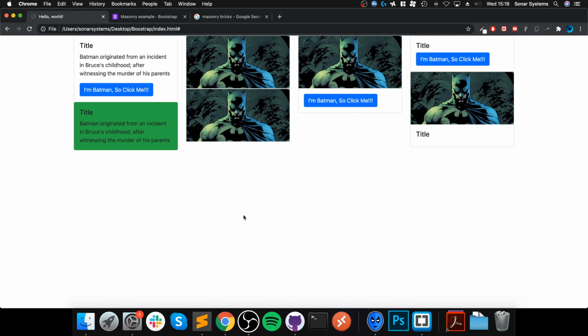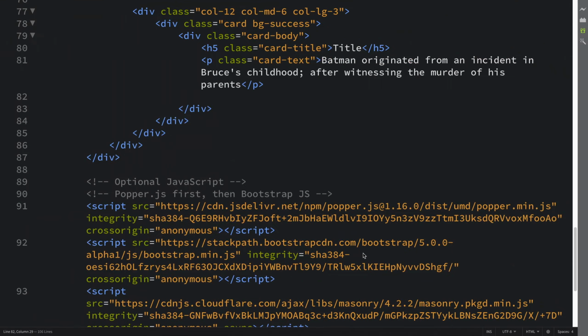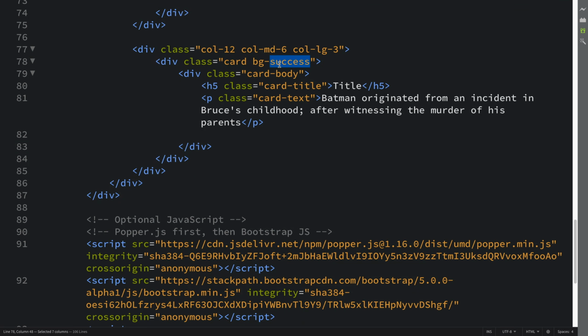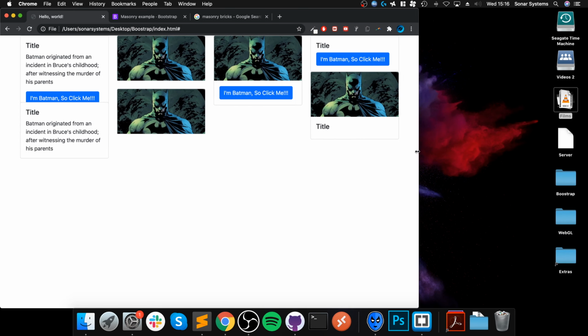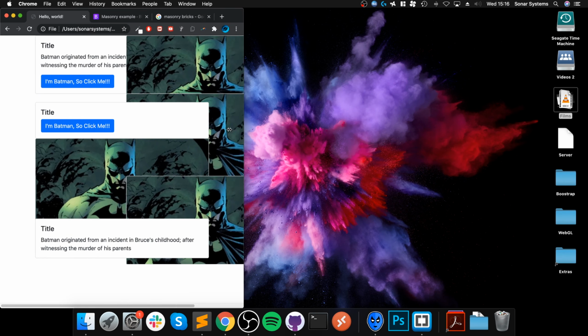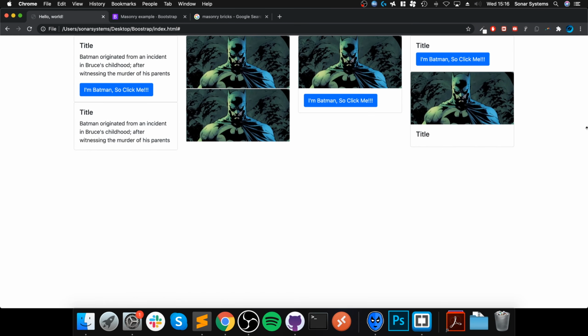So as you can see, they are all different sizes. And let me actually remove the background for this one. They are all different sizes, but they are all still sort of bunched together. They all still sort of move around as you would expect.